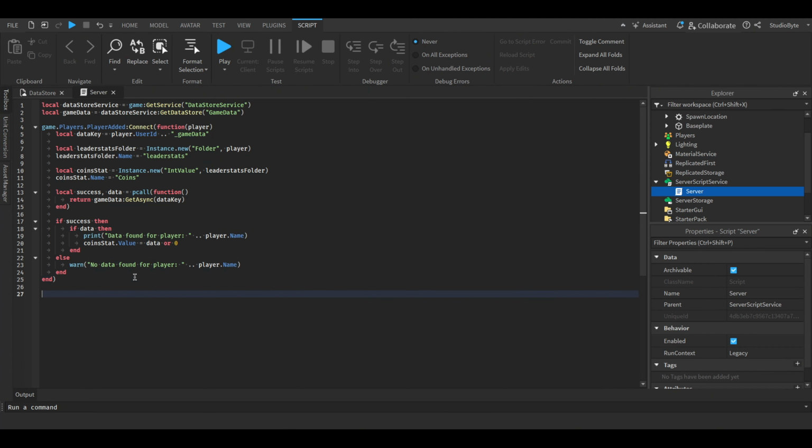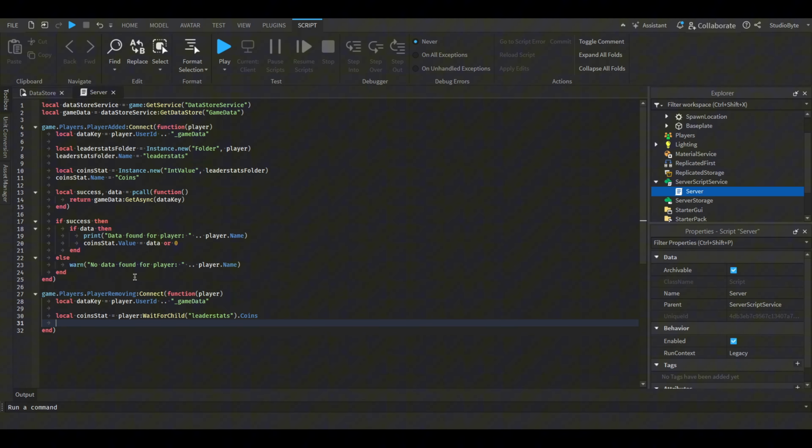Now, we'll call a function for when the player is leaving. We'll define the data key again as it cannot be reused, as this is a different scope. And we'll also define the coins value again. After that, we'll set the data to the current amount of coins that they have when they are leaving by calling a GetAsync function on our data store and put the first value as our key and the second as our value. Reminder that this method only stores one type of value.